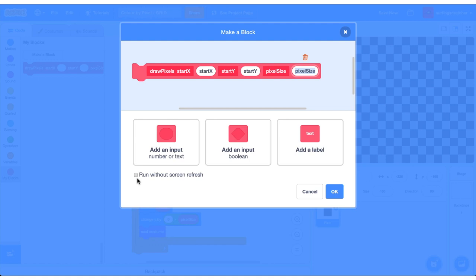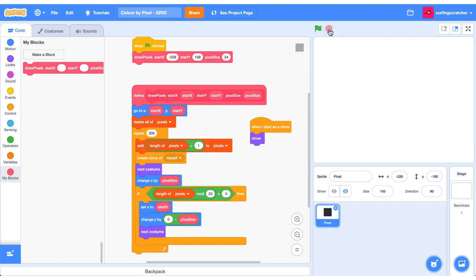So what does this actually mean? There's a very tiny amount of delay that happens between two blocks executing. Scratch uses this to update the screen. So if you tick this, it will no longer update the screen. Just to give you an idea of what this actually does, I'm just going to press the stop sign here and watch what happens when I press the green flag.